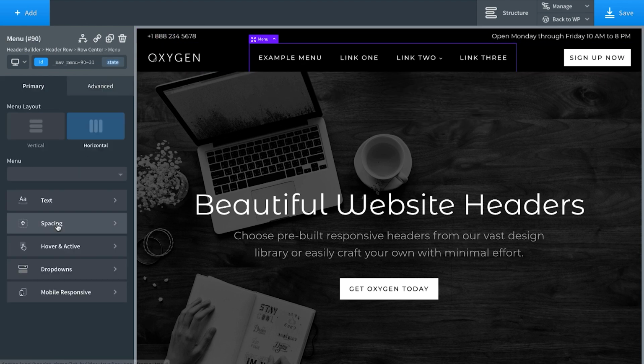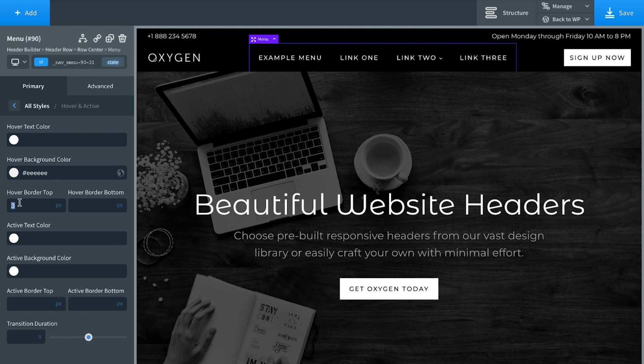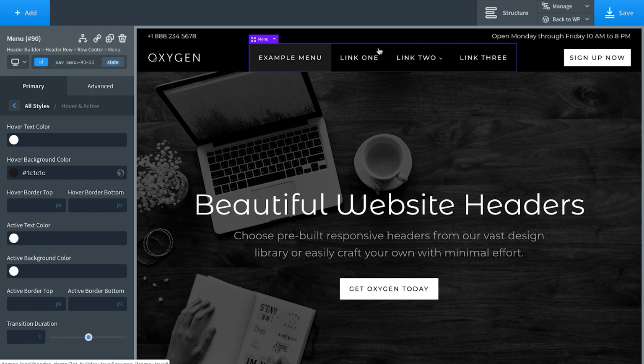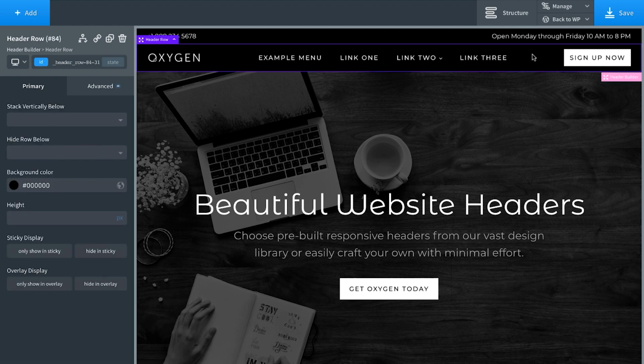Let's correct the hover colors on those links. We don't need a border. And for the hover background color, just make it like this. And there we go. That looks pretty good right there.